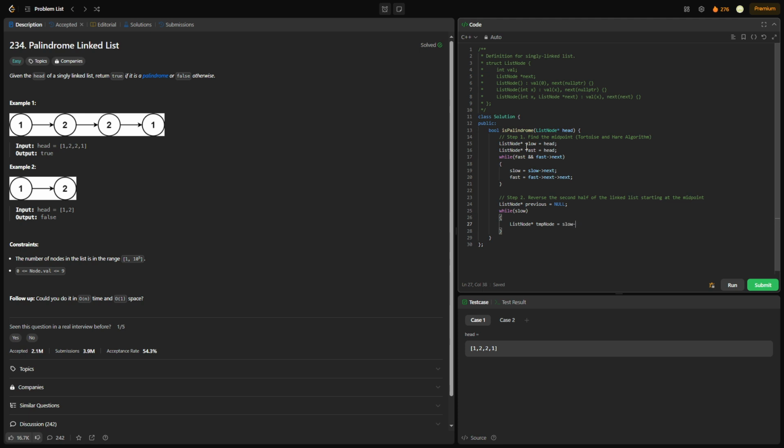We're going to have to store the next node in a temporary node. And the current node that we're on, the next one is going to be set to previous, which should be null, because the end of the second half should point at nothing after it's reversed. And previous is going to be equal to slow. And the slow pointer is going to be set to the temp node because we're going to move along and keep reversing until we're done. Again, reversing a linked list is really simple, but just do the reverse linked list problem on LeetCode if you don't know what we're doing here.